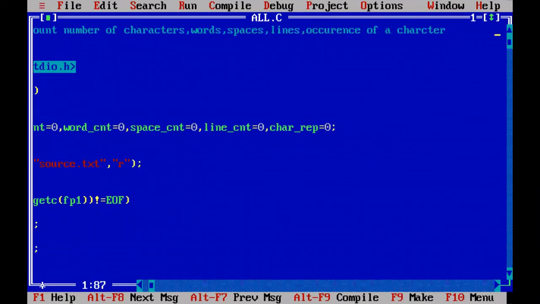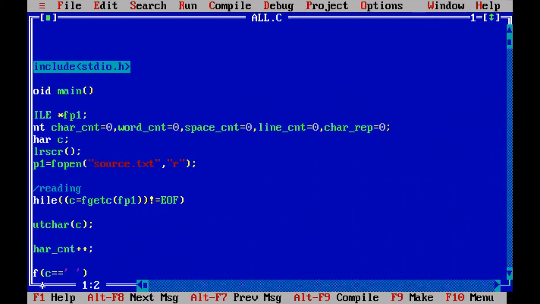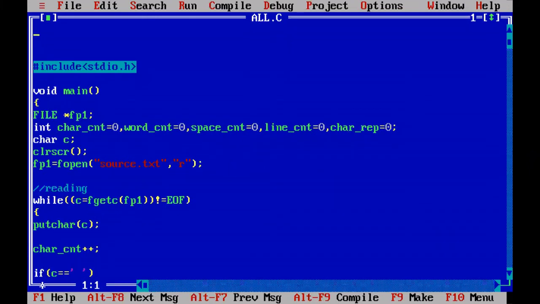Write a C program to copy from one file to another. I'm changing this one. That means from one file to another we have to copy. That means we have to read from one file, and whatever data we have read from the first file, that same data we have to write into the second file. That means reading from one file and copying into another file.